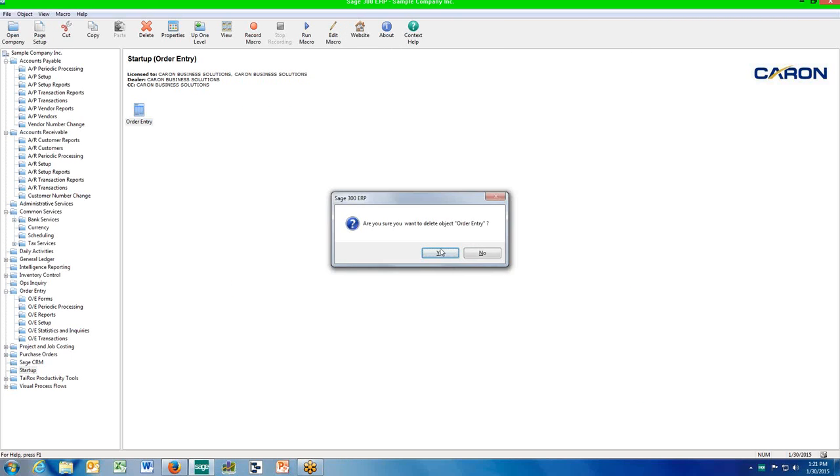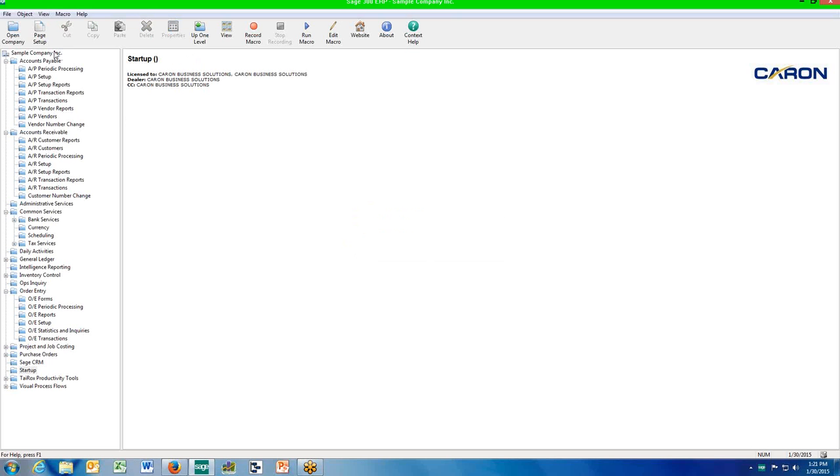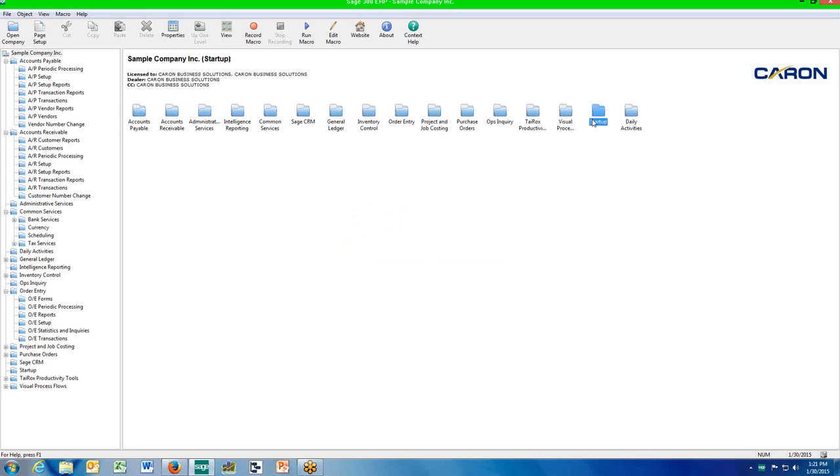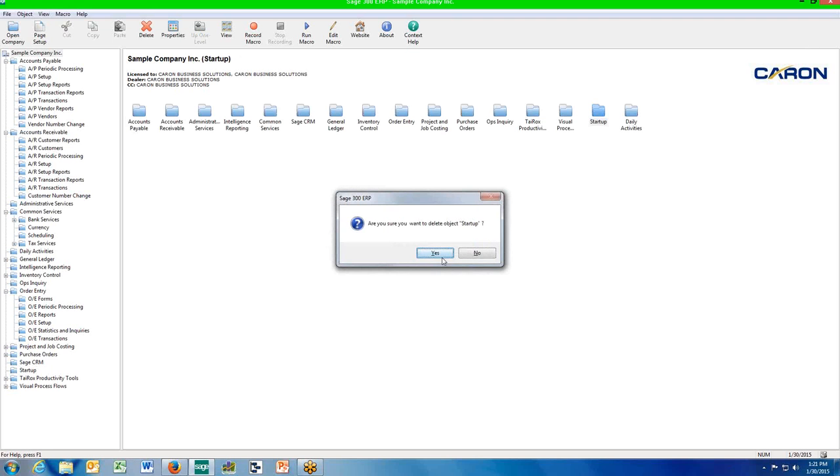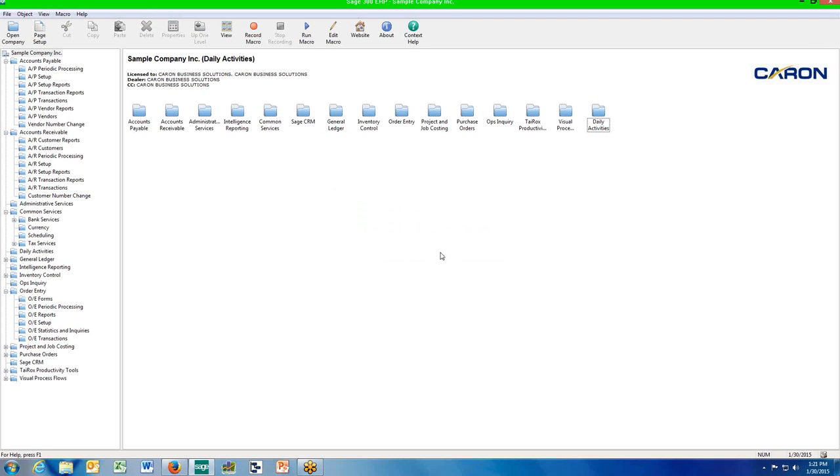Now, I'm going to be in and out of the product, so I'm going to get rid of this startup folder so that it doesn't launch every time I start the product. So just let me get rid of that.